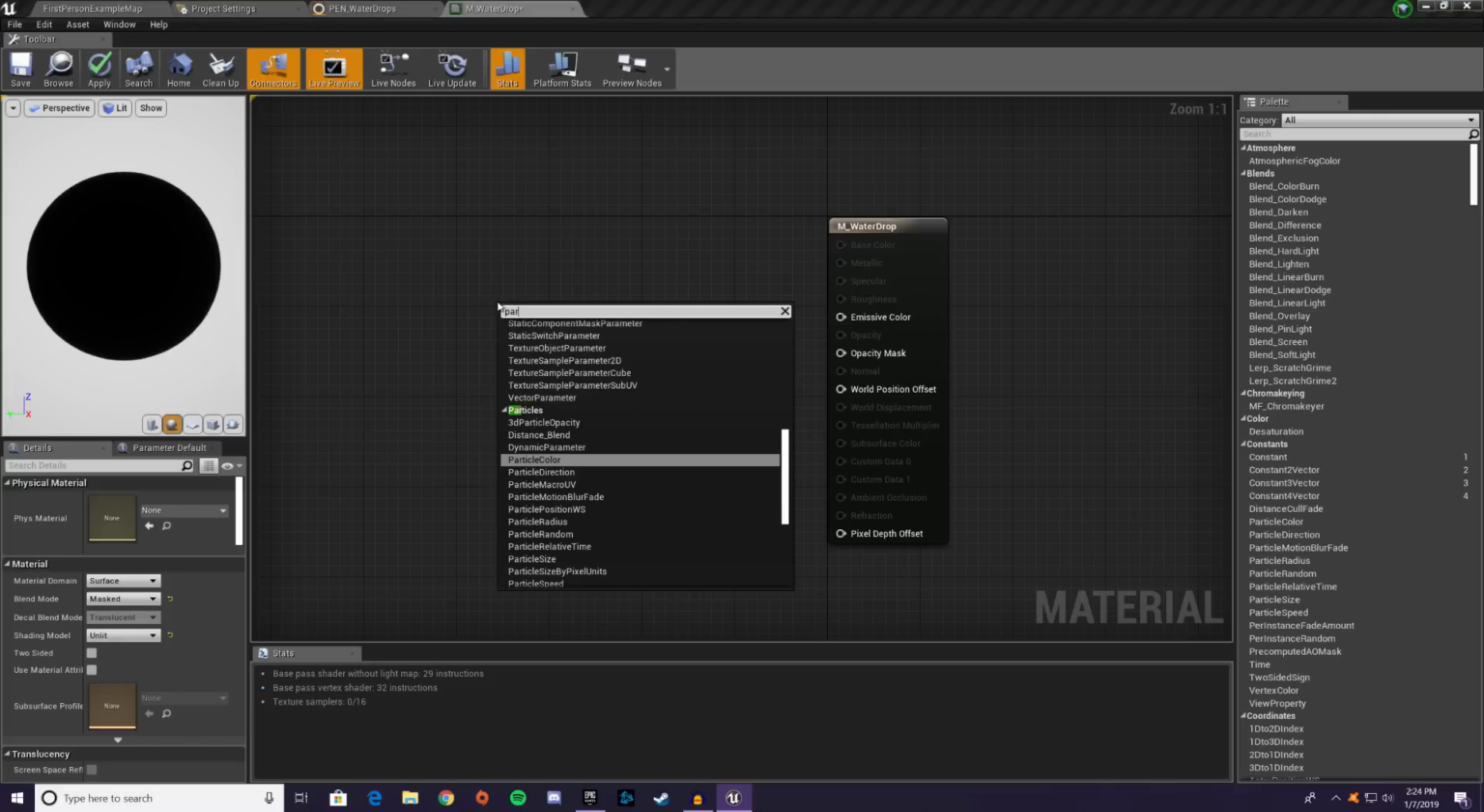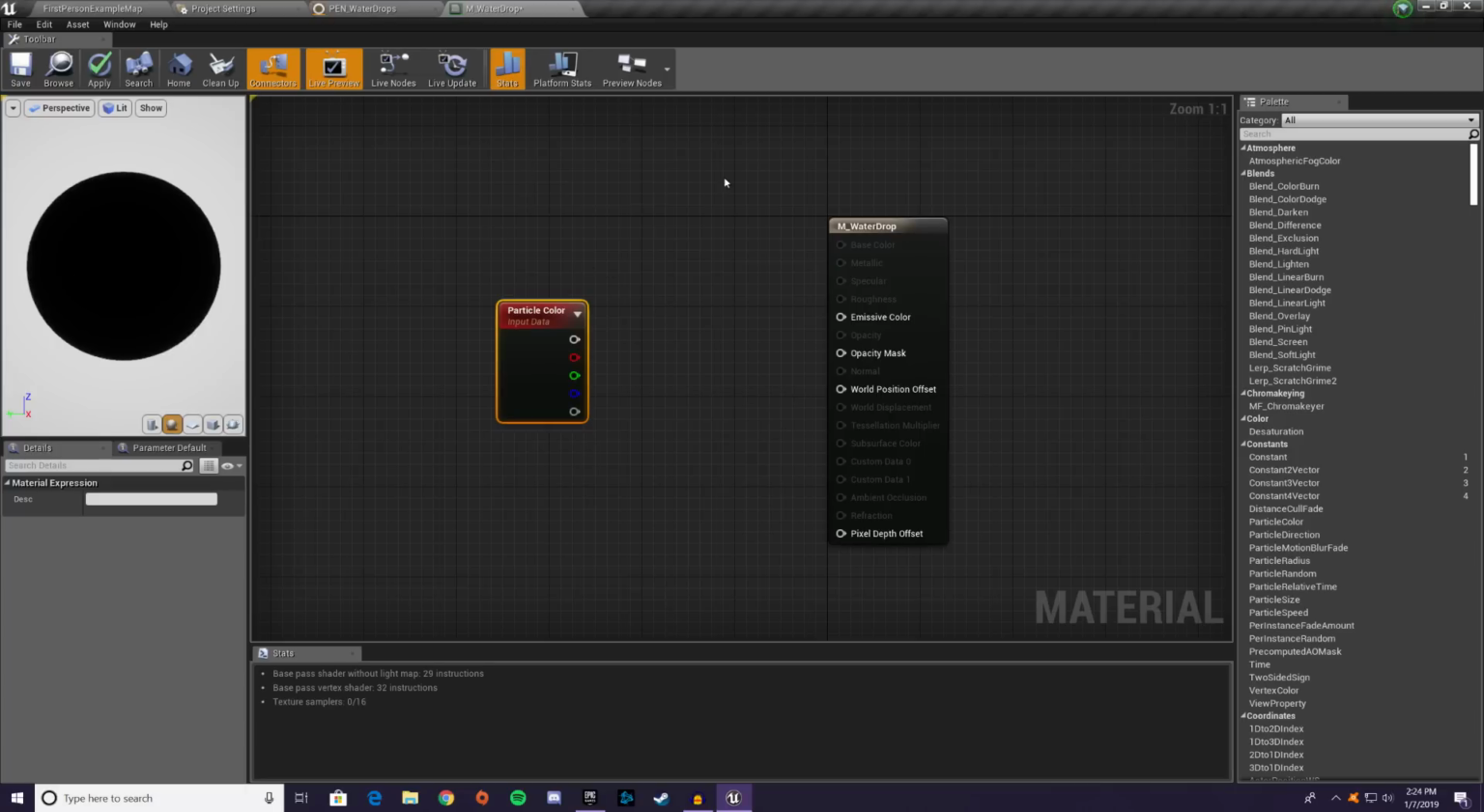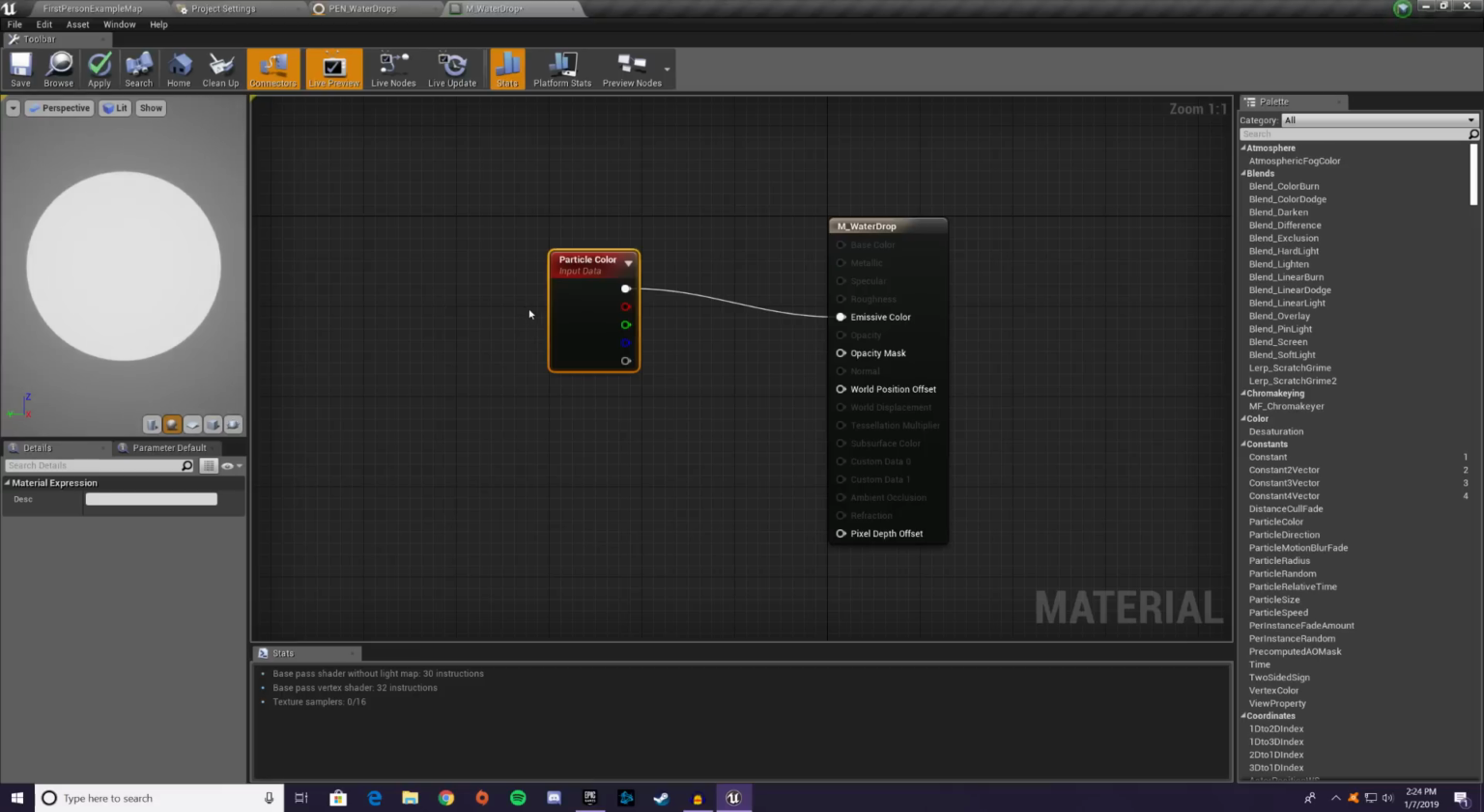So what we're going to start off with here is a particle color node. So right click and type into the search bar particle color. You get the particle color, and you just plug that straight into emissive. Right now it's just white, it's not being fed anything. But when we put this material in our particle system, Niagara will actually drive what this color is. So we've got the color set.